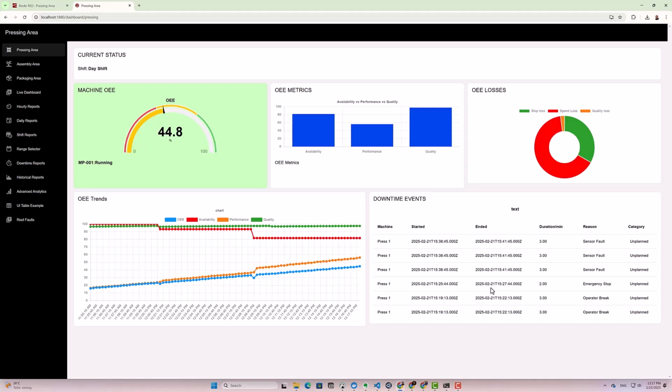Okay, so that brings us to the end of this video. So as you can see, this is really basic information to give you an idea how to use MQTT, TimescaleDB, and Node-RED to be able to build dashboards for monitoring your industrial machine performance.